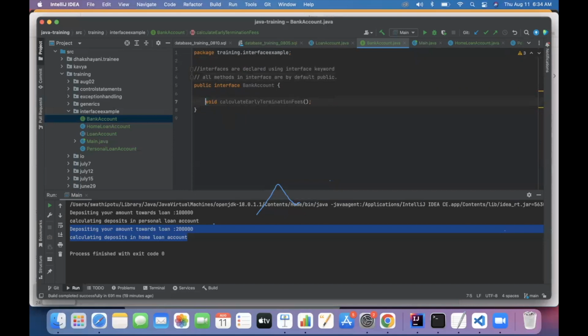By default it is public. It is accessible anywhere else throughout your application. And all methods in interfaces are only definitions only. They will not have any method implementation.